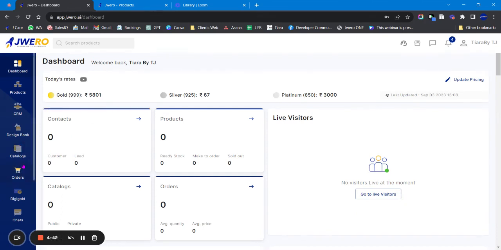So, the purpose of labor automation is to ensure that no matter how many products you upload, you don't have to manually calculate each and every product's labor based on per gram, based on percentage, or if that applies, if it's a minimum value that you want to apply, or if you want to customize for a specific product, you don't have to manually do that every single time. You can automate that process with Jero.